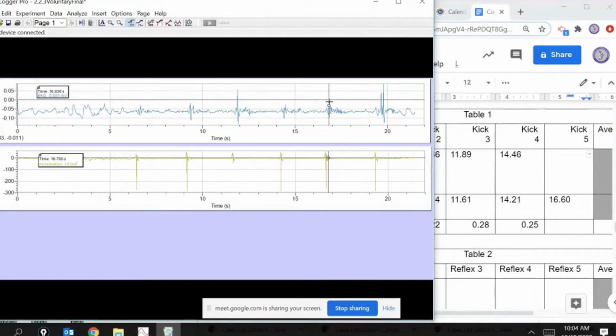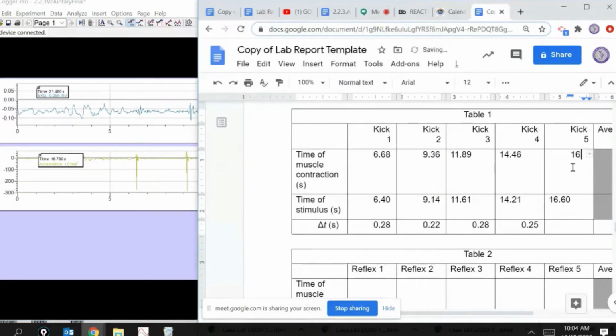Okay. What do we got? 16.83. Okay, and then what is my delta t? What's my change in time? 0.23. Okay, you guys good? It's pretty good, right? Now let's find an average. Somebody help me with that.